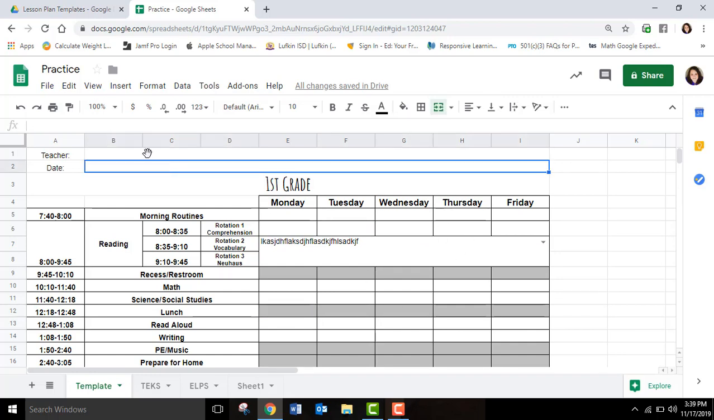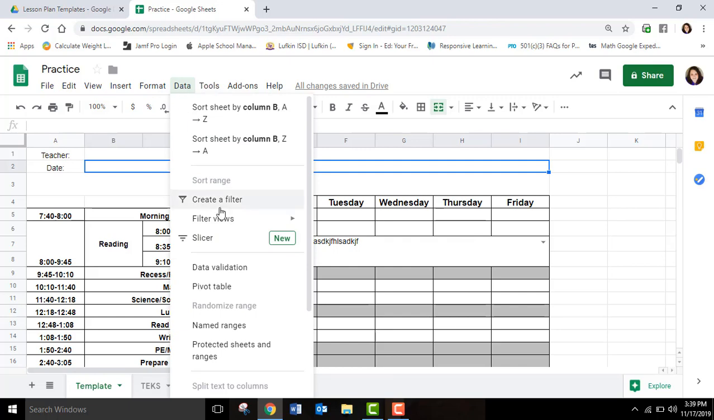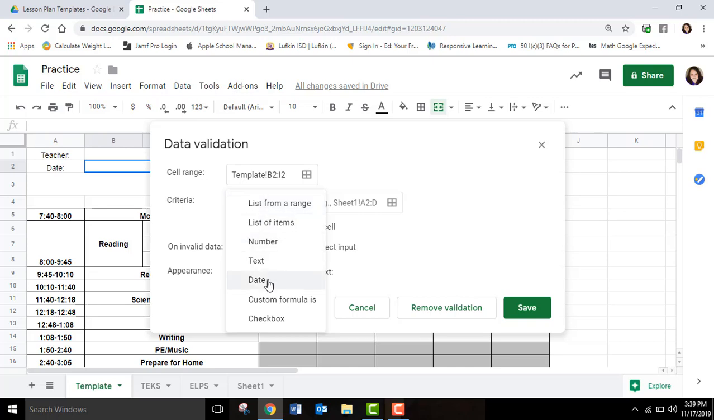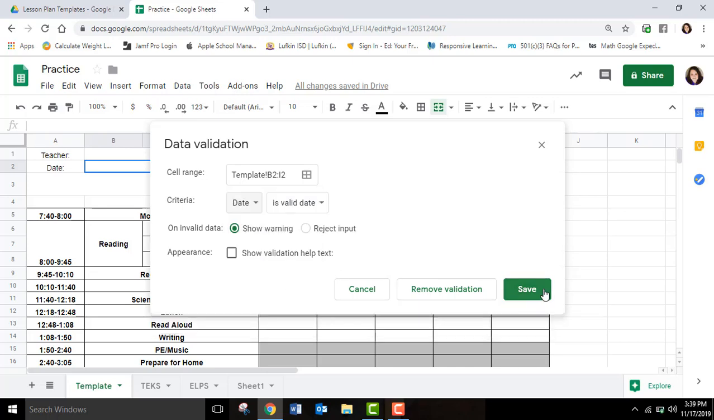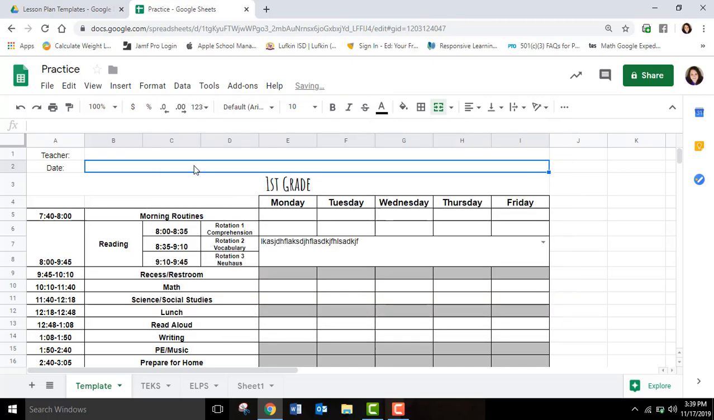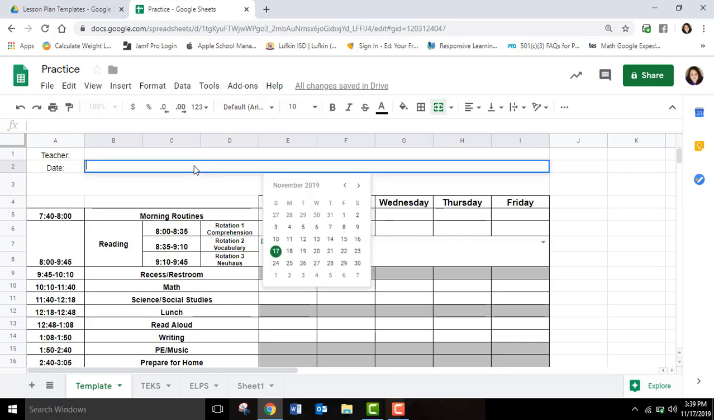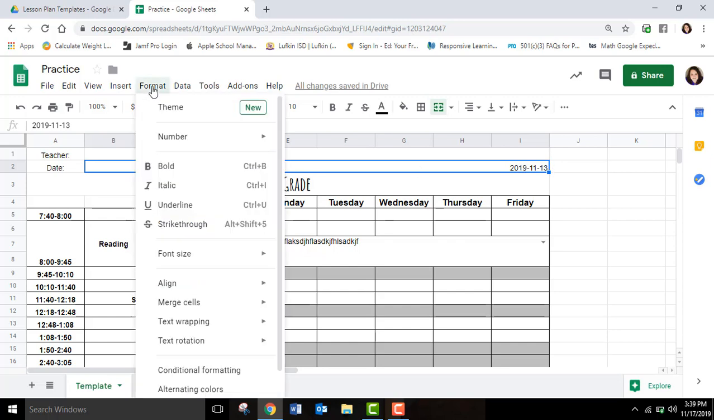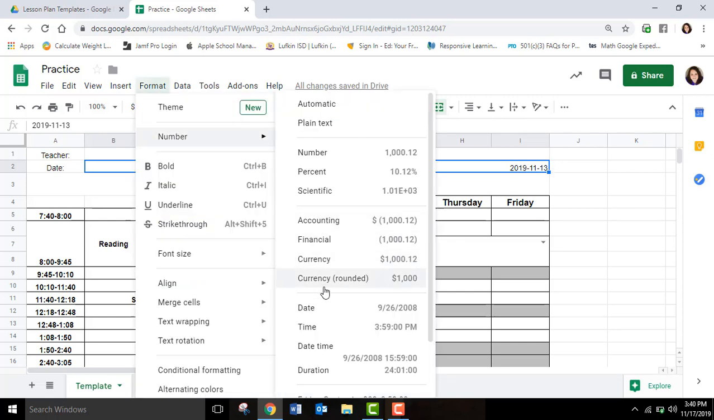Another useful tool within data validation is the option of putting a calendar. Instead of list from a range, we can do date. Save. And when I double click, it gives me the calendar. Now I don't like the way it put it in there, so I'm going to go to Format, Number, and choose the way I want it to look. And you have other options too.